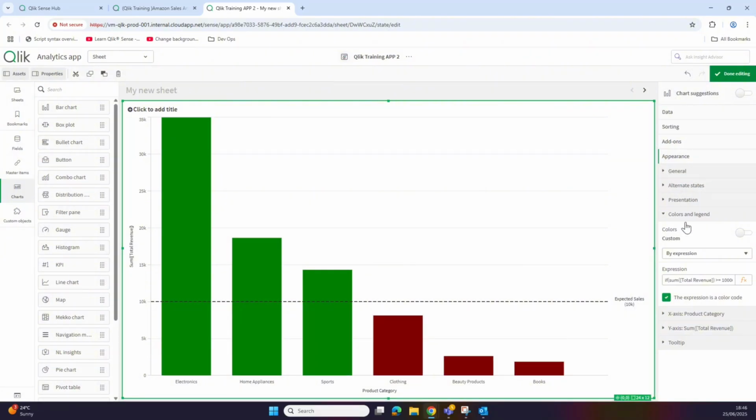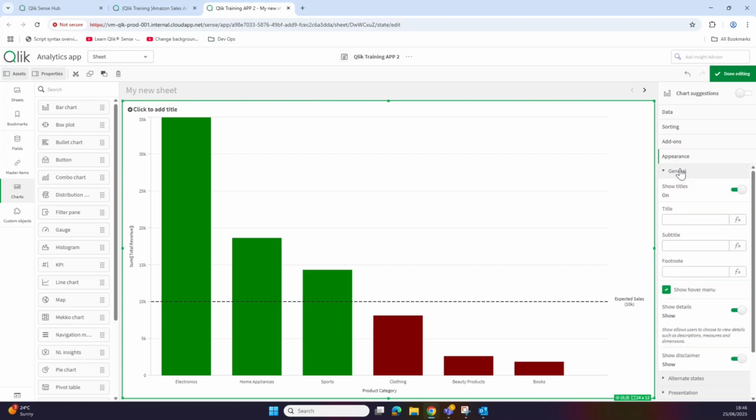Now, the other thing that this chart needs to make it a lot cleaner in its presentation is a title. So under the general tab here, we can see that the title's empty. We could also add it here. As I'm in the right hand pane, I'll just do it here, but we're gonna go with sales per category.